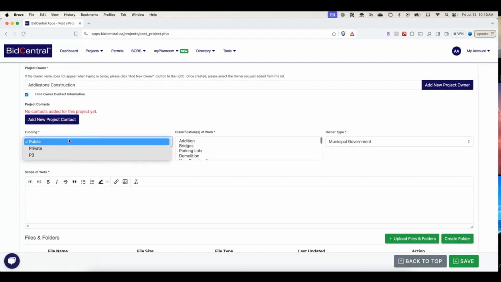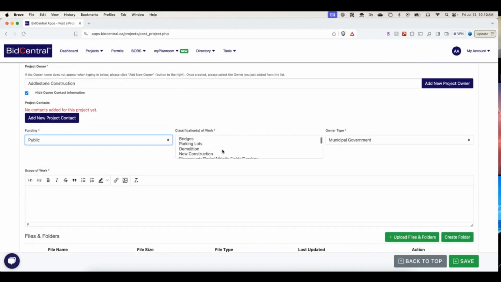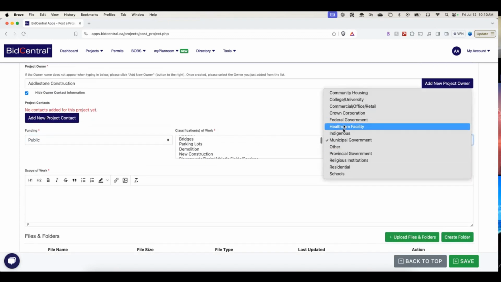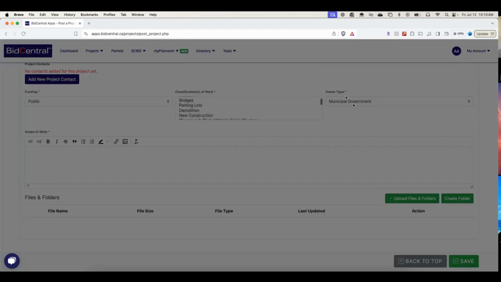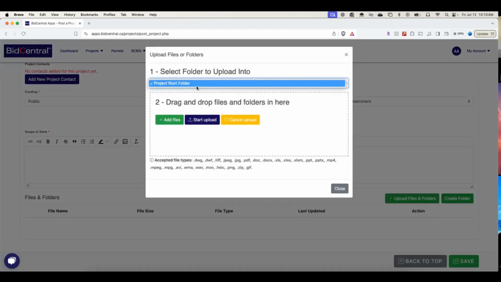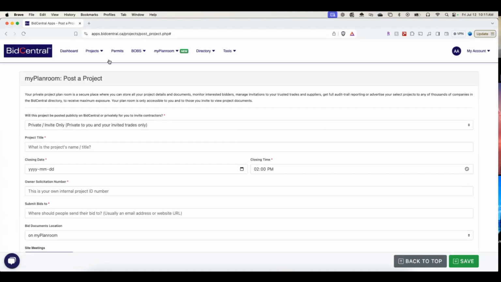And then you can set the funding, public, private, classifications of work. This probably all looks very familiar to you, Sherry and Carla. And the owner type, scope of work. Put all your scope of work in here. This is kind of a teaser of what the project's all about. Files and folders. You can create folders in here, and you can drag and drop files and folders into either your root folder or any subfolders that you create. And once you're done, hit save, and that will add the project.